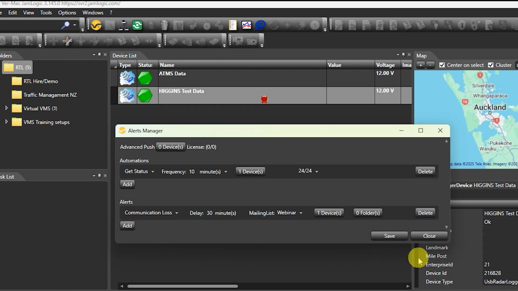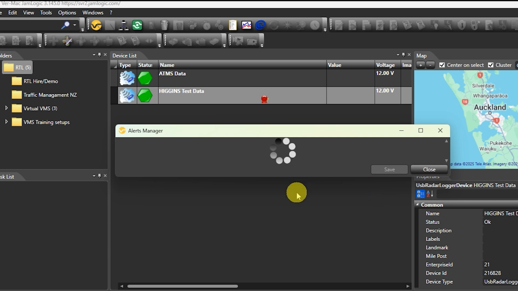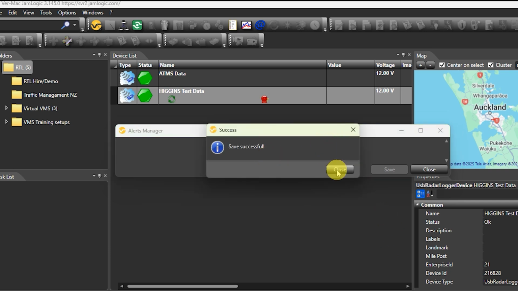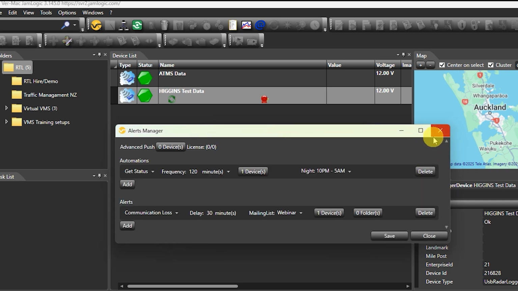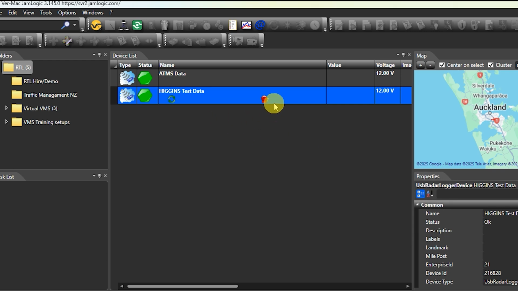You can test data. I got that, and I want it to be sent every 2 hours, and I want it in the evenings and early morning hours. And I'll say save, and there my alert is, and I am set. I close that. So there's my alert for communication loss, and there's my alert for getting status.